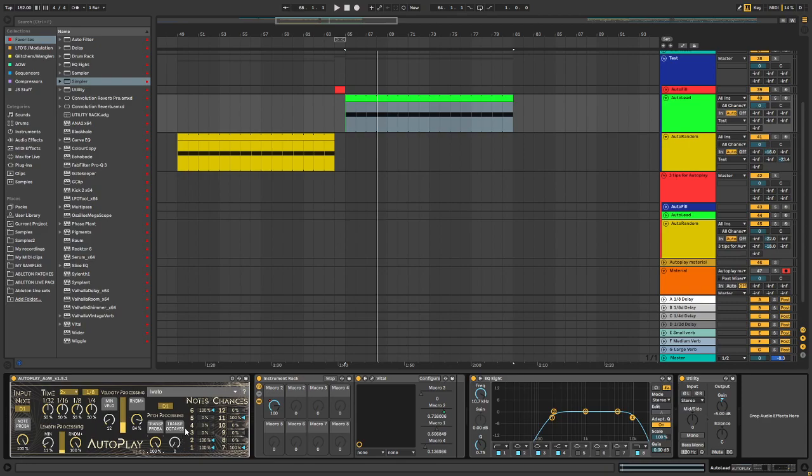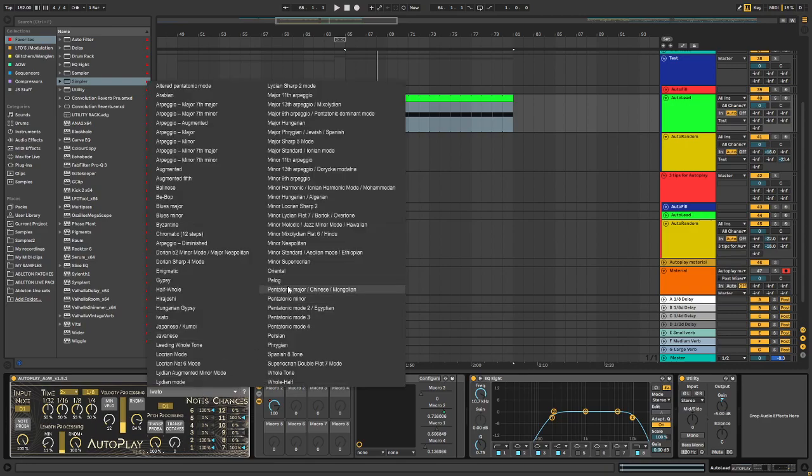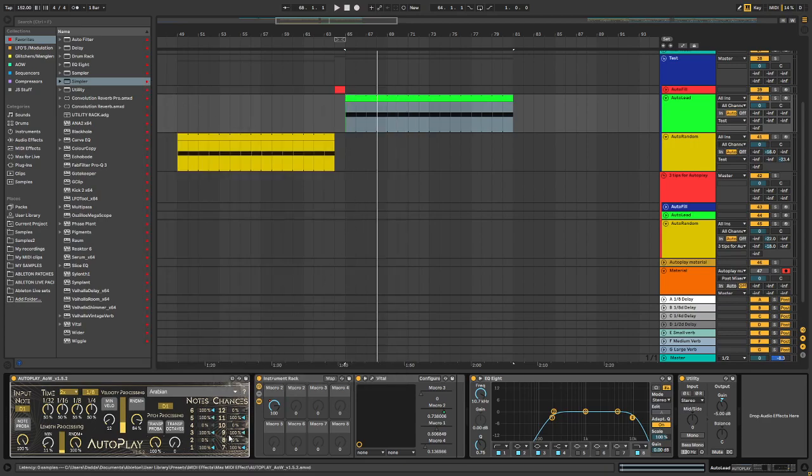So then you have a scale selector here. If you choose, like, I don't know, Arabian scale, it's going to highlight those notes that are in that particular scale. And then you have transpose octaves, so up to 5 octaves up. So let's turn that off for now.